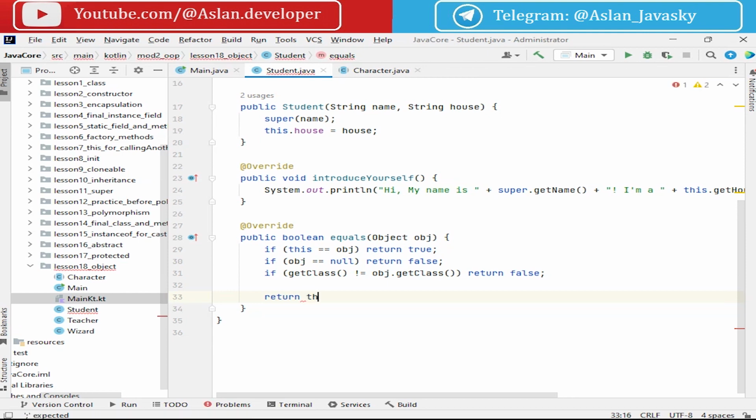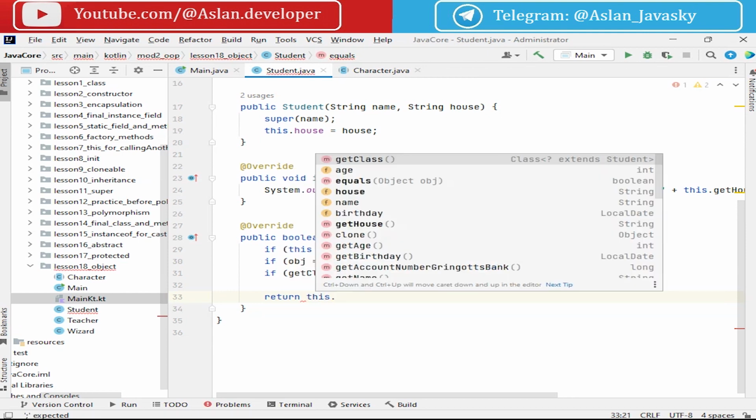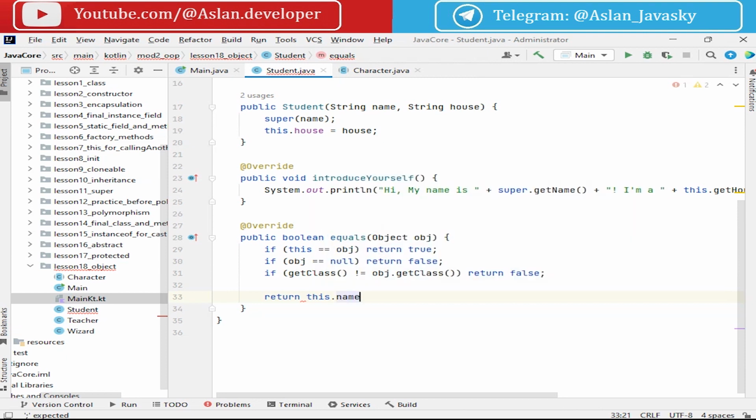So let's check each field manually this way: age, name, and birthday, and house, of course. So if name from this equals this object's name, it will return true. This is a conjunction, so it must be true for this and the other conditions.